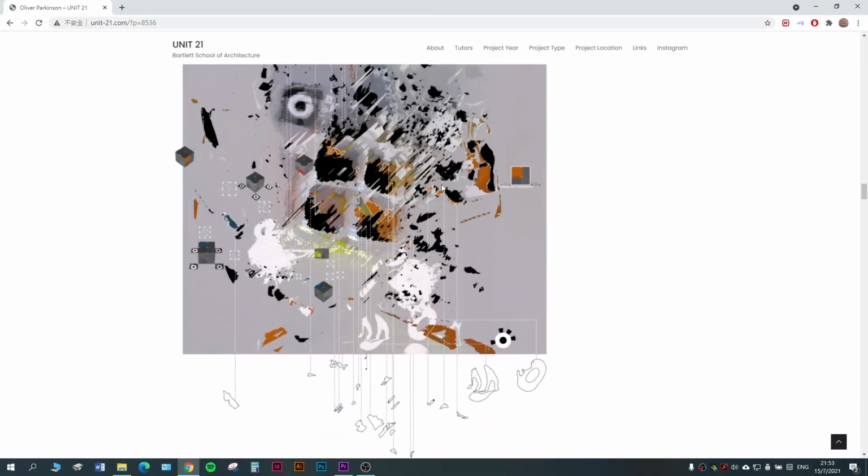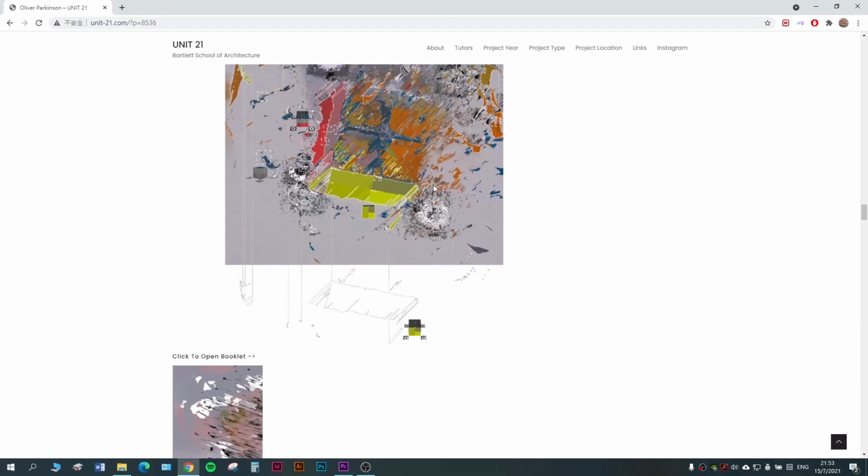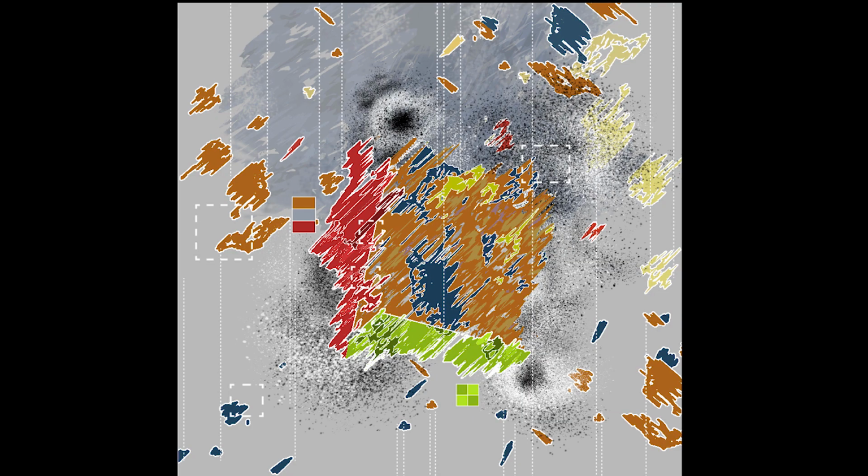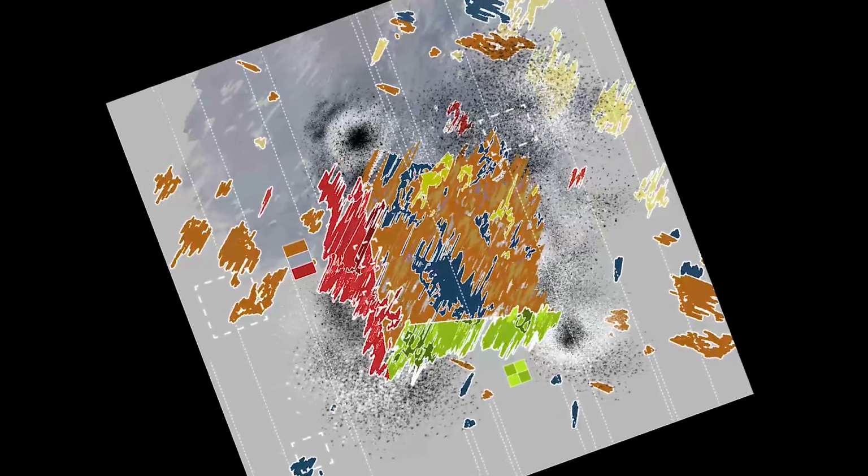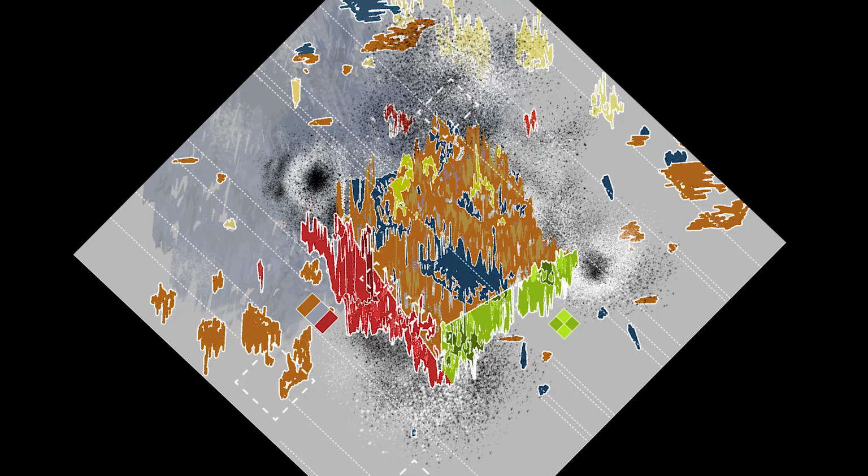So today we're going to take a look at this conceptual drawing done by a student called Oliver Parkinson. You can find the detail on the official website of Unit 21 of Bartlett UCL. So what is this actually? My educated guess is that this is an asymmetry of a 3D scan terrain, and the valleys are his design.